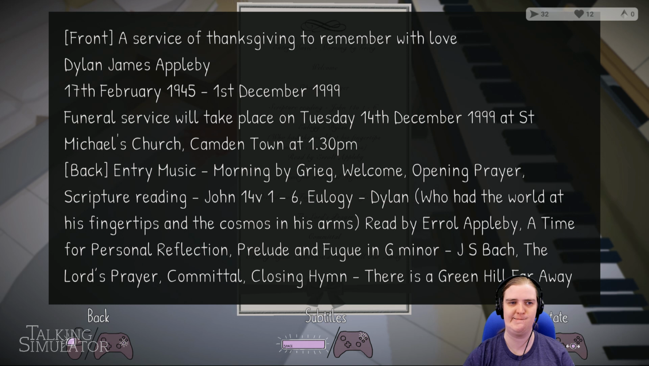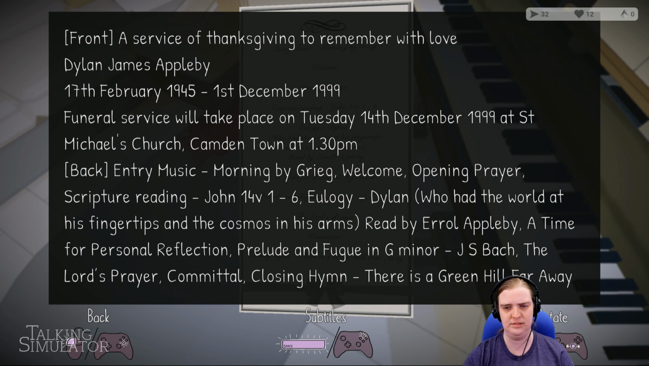A service of thanksgiving to remember with love Dylan James Appleby, 17th February 1945 to the 1st of December 1999. Funeral service will take place on Tuesday, the 14th of December 1999 at St. Michael's Church, Camden Town at 1:30 p.m. Entry music, Morning by Grieg. Welcome, opening prayer, scripture reading, John chapter 14, verse 1 through 6, eulogy, Dylan, who had the world at his fingertips and the cosmos in his arms, read by Errol Appleby. A time for personal reflection, prelude and fugue in G minor, J.S. Johann Sebastian Bach, the Lord's Prayer committal, closing hymn, There is a Green Hill Far Away.